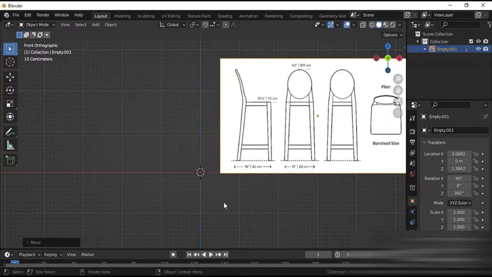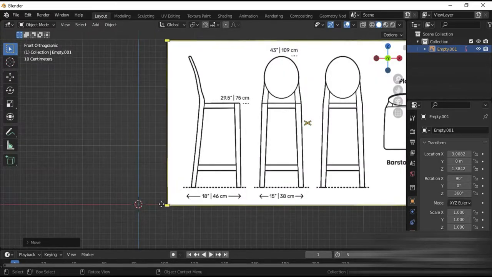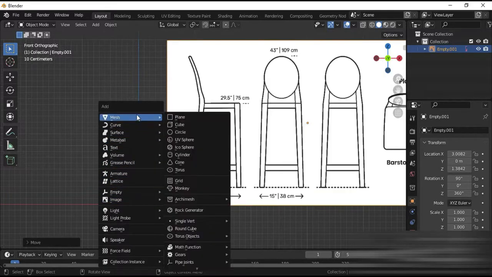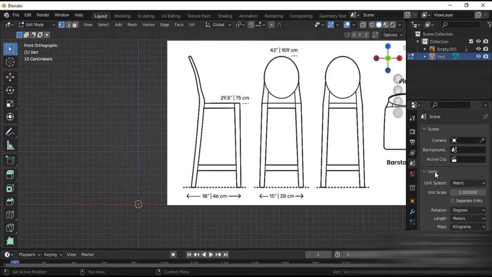Now, we need some sort of a ruler or a reference. There are quite a few ways of scaling this image. Let's go with the easiest one: Shift A, add a vertex. Let's go to our units and change this to centimeters. So now we have added our vertex. Let's press 1. Now we are in vertex edit mode.